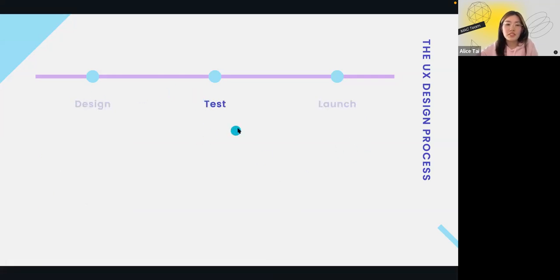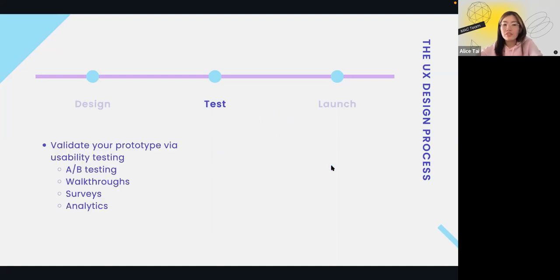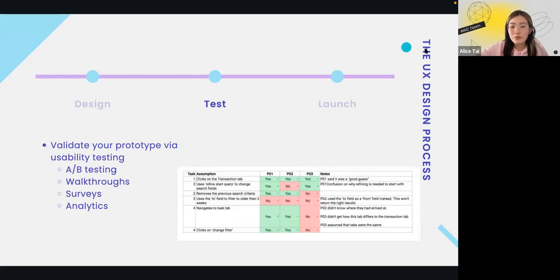And the next step is the testing phase, where you validate your prototype via usability testing. What that could be is A/B testing, walkthroughs, surveys, analytics. A/B testing is where you have screen 1 with one design and screen 2 with a whole different design, and you go to a user and say, which one do you like best? It's basically that.